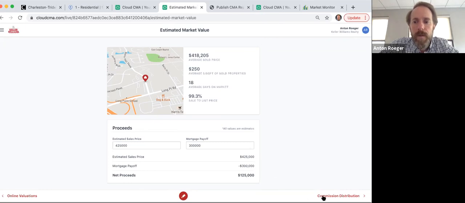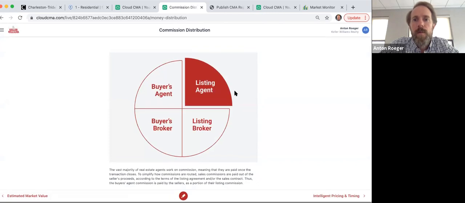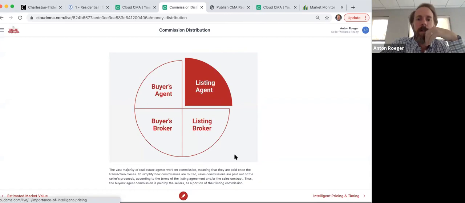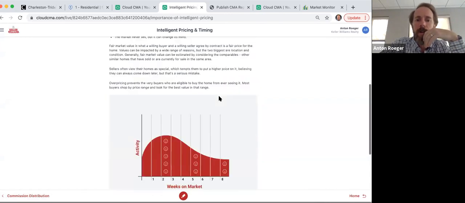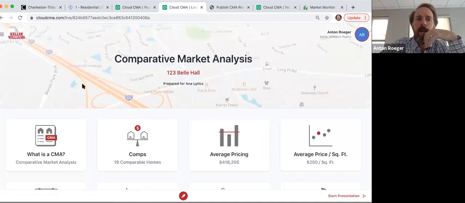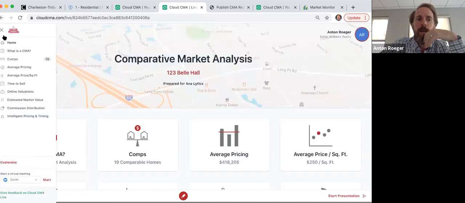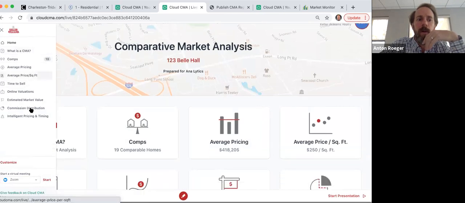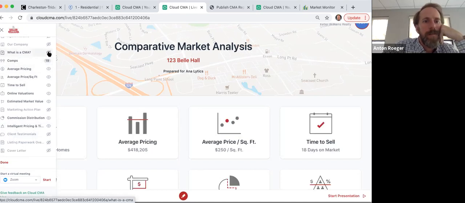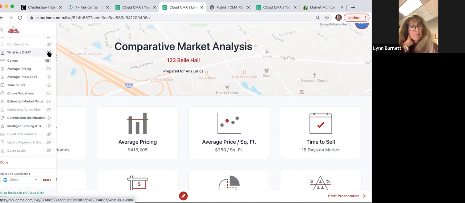And then again, this goes through everything that you can use, commission distribution. Here's intelligence. So these are just static charts that you can have, but the rest of it is all based off of all the data that you want to put in from your analysis here that you can customize, that Lynn thankfully showed me how to do. So here's everything on here that you can hide. So like, I can hide what is a CMA. So now it's gone. Thank you for showing me that, Lynn, because that's very useful.